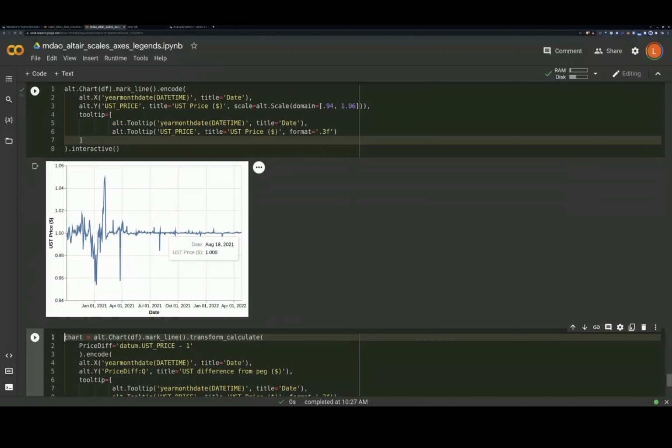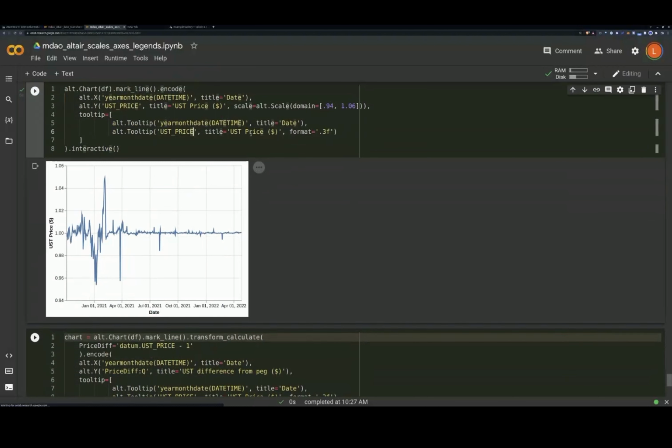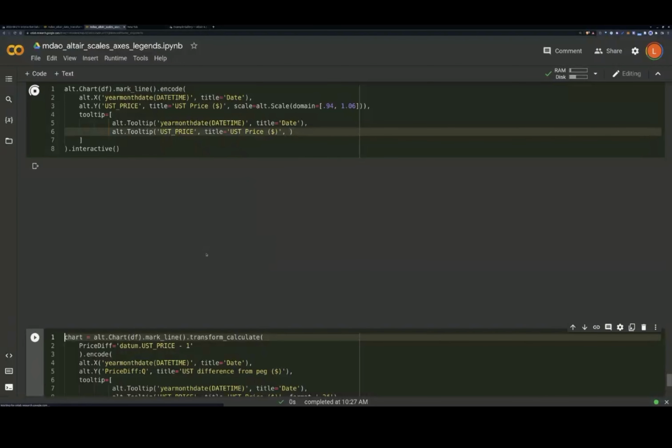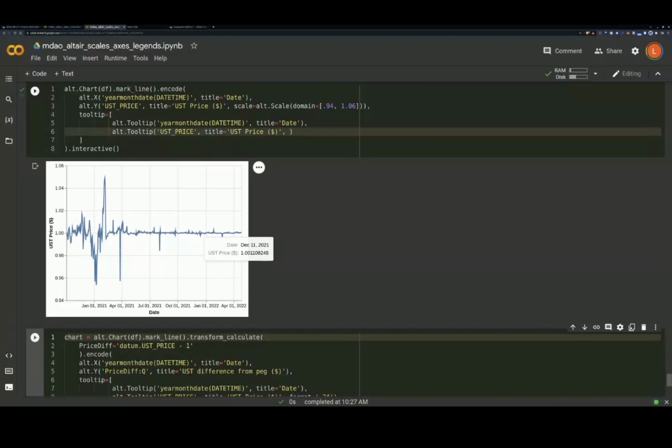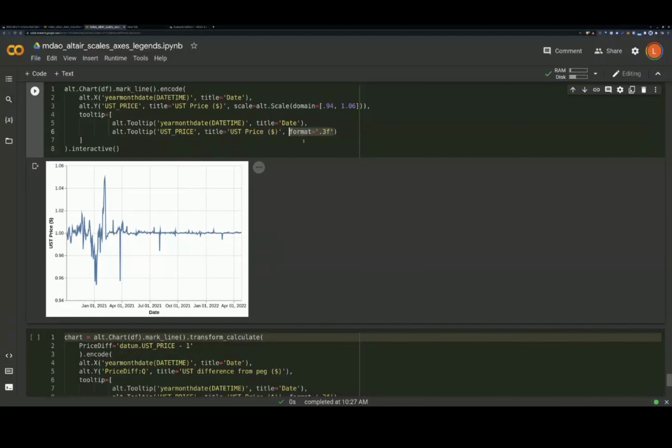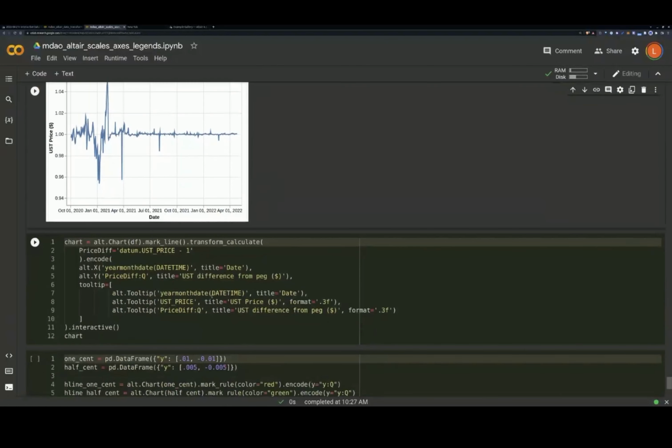With your tooltip, when you specify something, you can also use a format string. You can see that now the price shows up as 1 with 3 decimal points. If we get rid of this, it would be a lot of decimal points that you don't care about. This format is explained in the Vega docs as well, and it's similar to how you would format strings in Python.